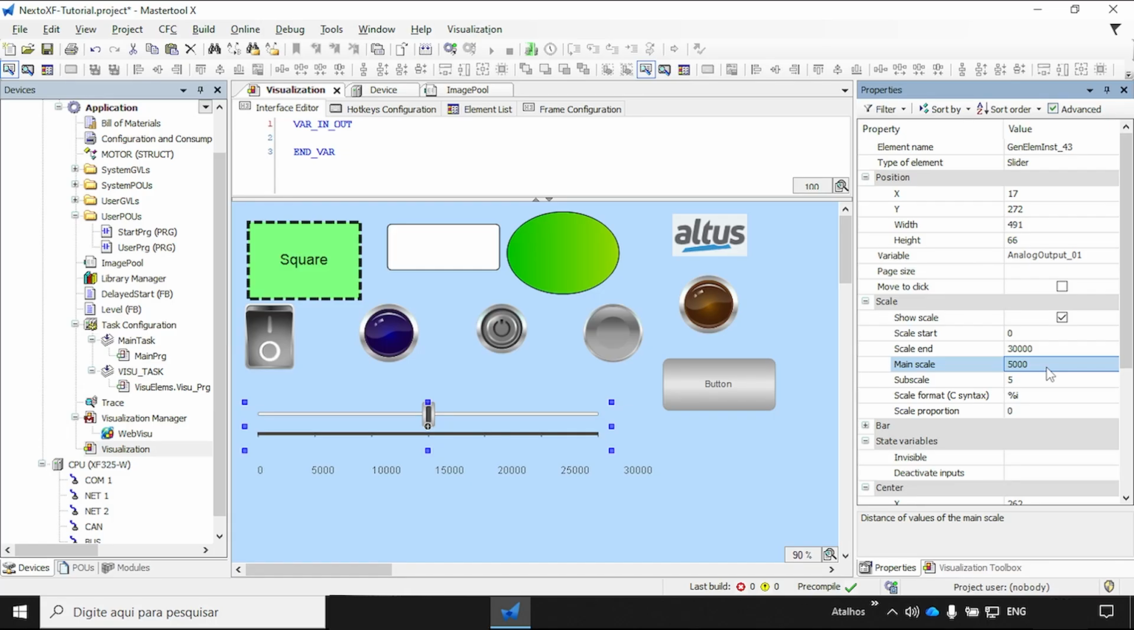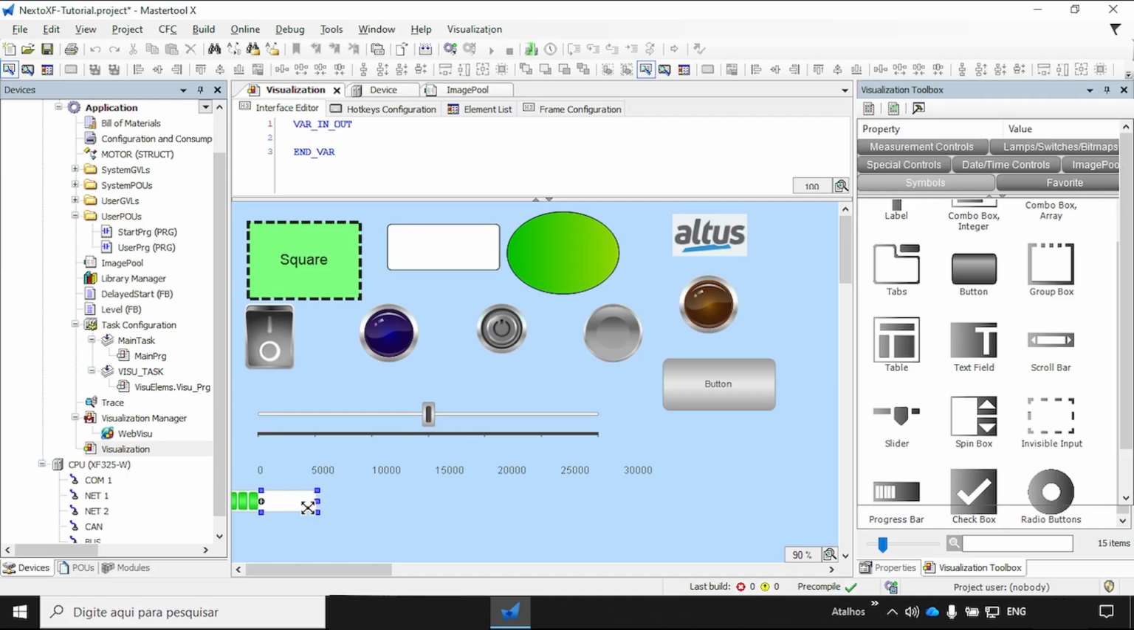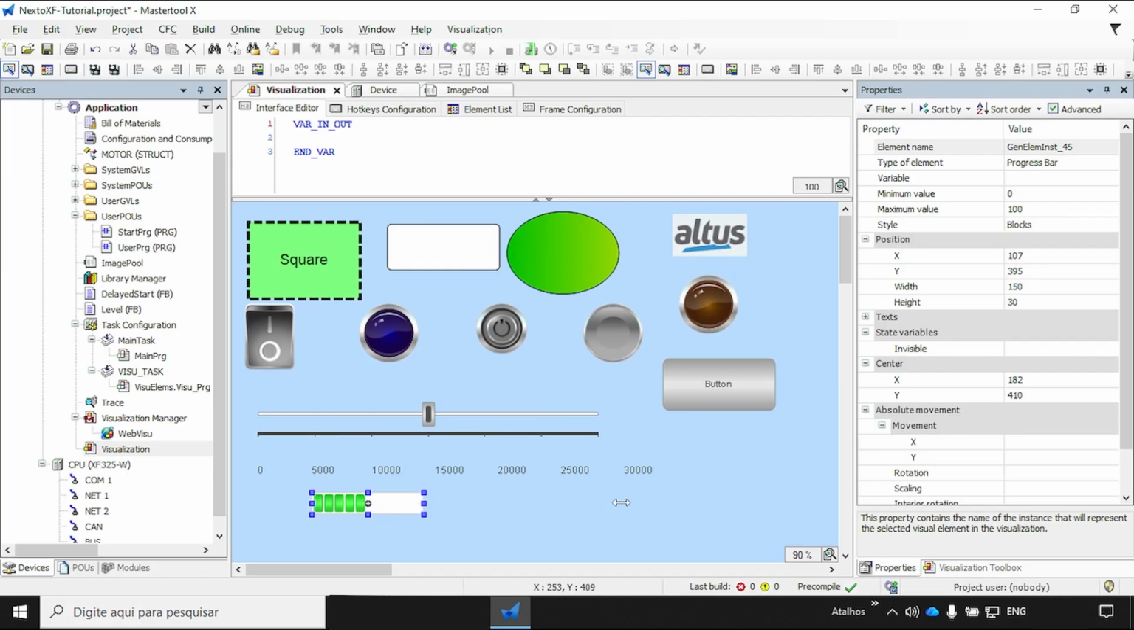Now, let's add another object so we can monitor the value being written to the analog output. Let's go back to the visualization toolbox, then find the progress bar, select it, and drag to the screen. Let's resize it.